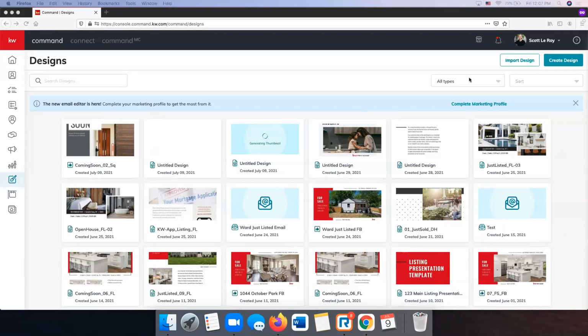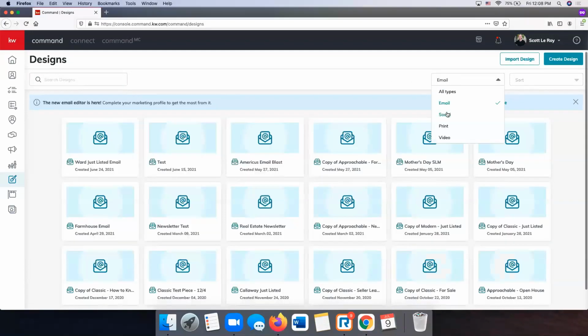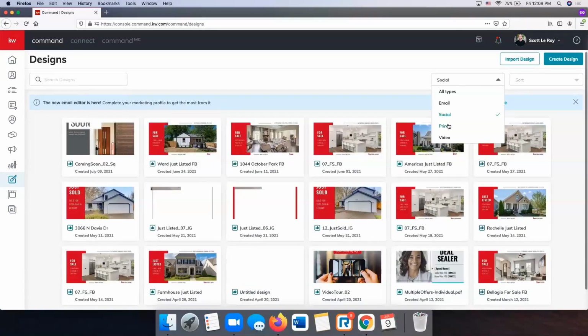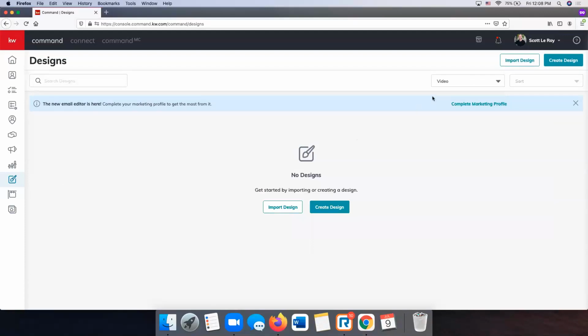Now over here to the right, you can toggle between your different types of designs. We can see our different email pieces that we've created, social, print, and video. You can also utilize this search or this dropdown to sort by date. Now to create something new, we're going to go up to the top right and click Create Design.